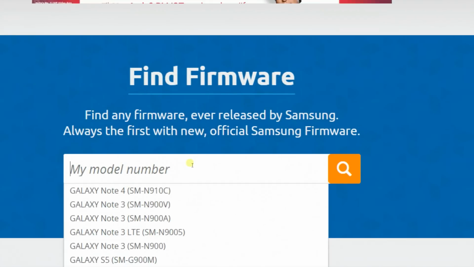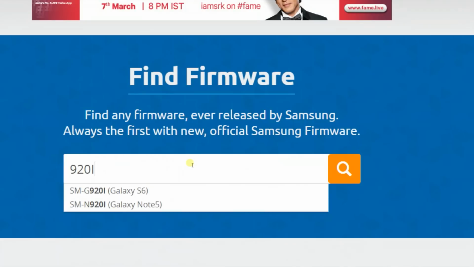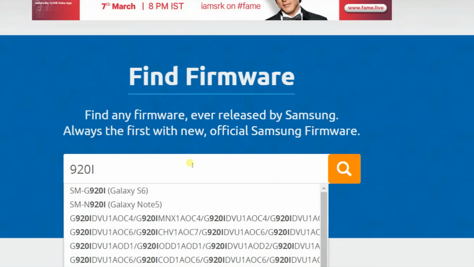Then you can see this small search section. Here you can type your model number. My model number is SM-G920I, which, as I said, is the international version of the Galaxy S6 flat.